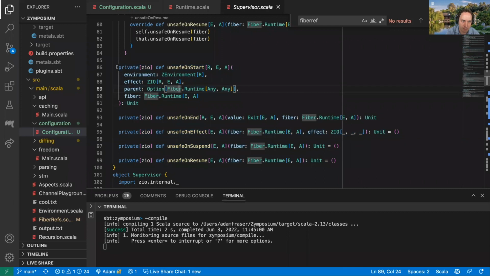So every time a fiber is started, like when you do a fork, this unsafeOnStart is going to be called. You're going to get to see what the fiber is, what its parent is, if it had a parent. If you need it, you can see the environment at the time, the ZIO effect. I would say these are probably the things you're going to want to use most. Then this thing is going to be called every time the fiber ends its life.